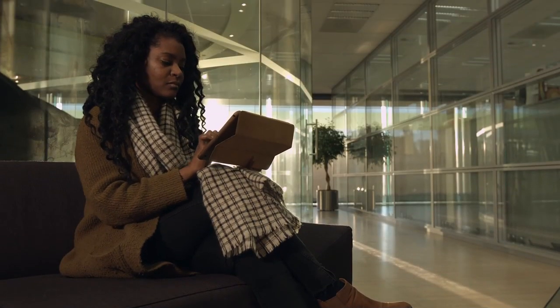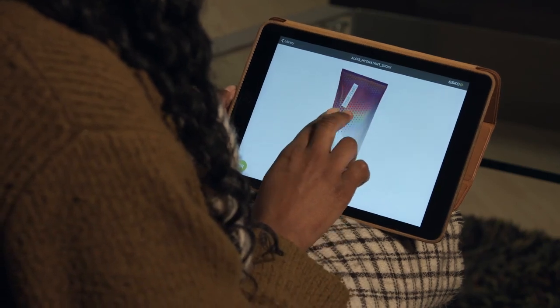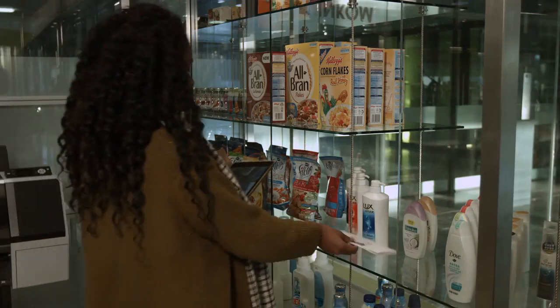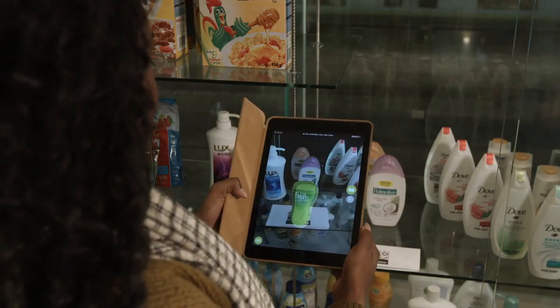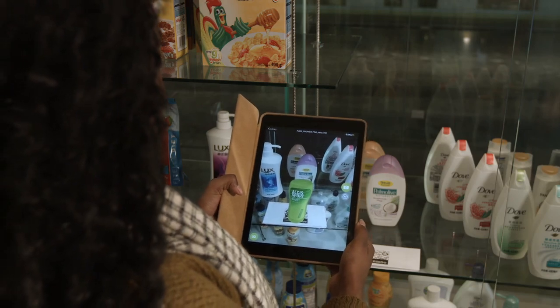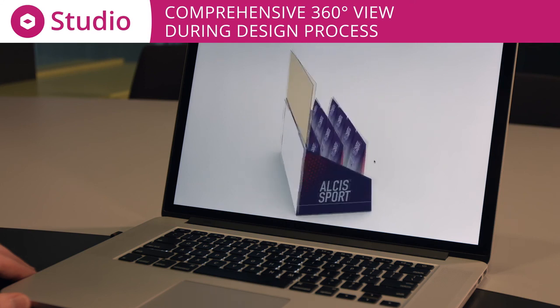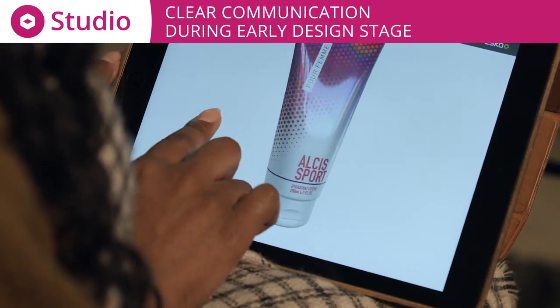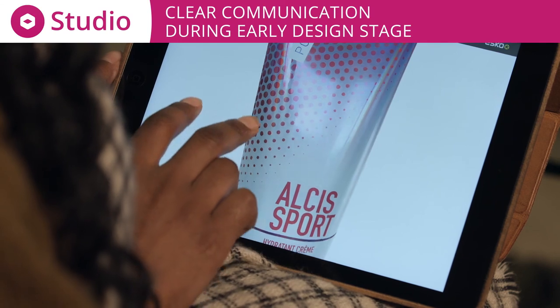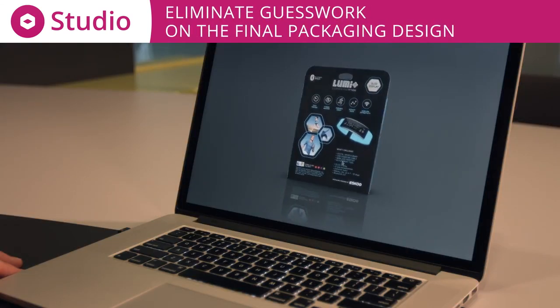And mobile users can really hold your model in their hands with the free Studio Viewer for iPhone and iPad. Your packaging is not flat, so why would you continue to design it that way? Studio makes the dream of 3D packaging design come true. Studio enables a comprehensive 360-degree view that gives holistic clarity during the design process. With Studio, you enhance the communication as from the early design stages. Studio eliminates all the guesswork on what the final packaging design looks like.